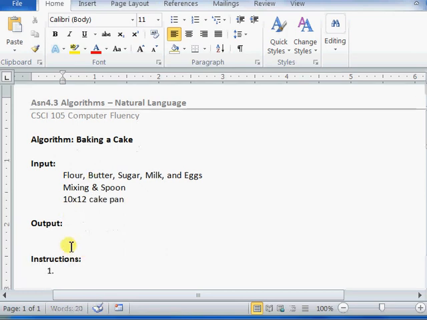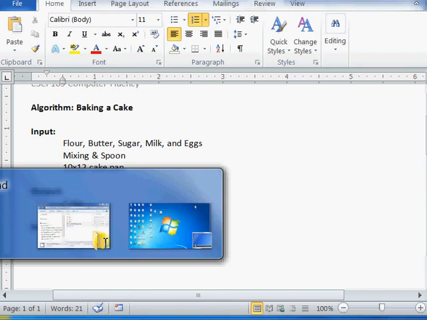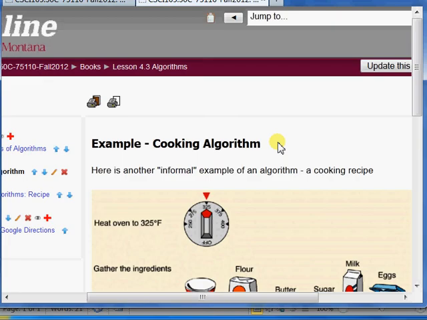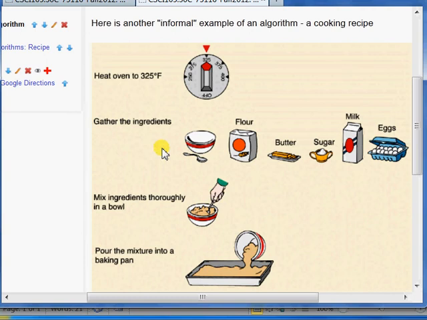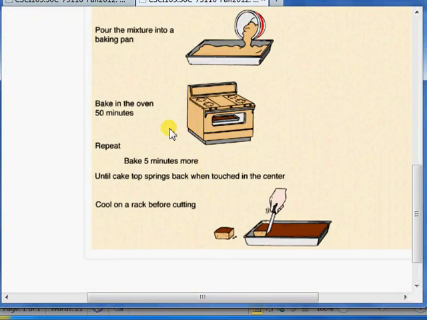I'll need an oven there too. I guess I could put that in there. Now the output. We're all done. What are we going to have? We're going to have a cake. All right, and let's put some instructions together. So instructions again: preheat the oven, mix all ingredients together, pour them in a pan, bake in the oven, and then go through this little loop here until the cake is done. And then when we're done, we're going to put it on a cooling rack and cut it open.